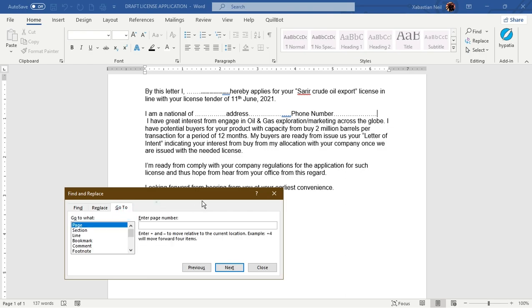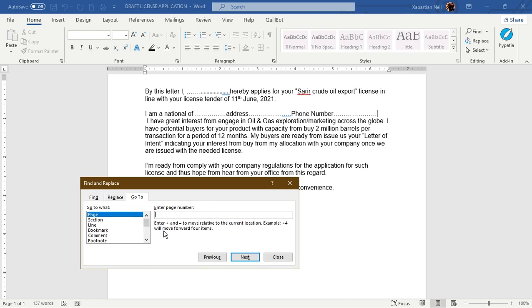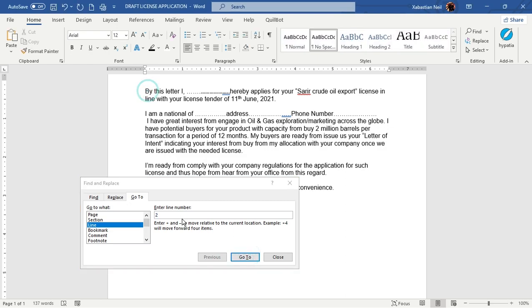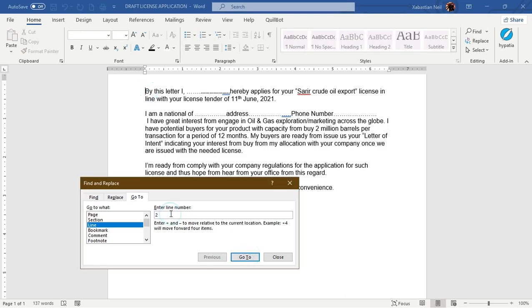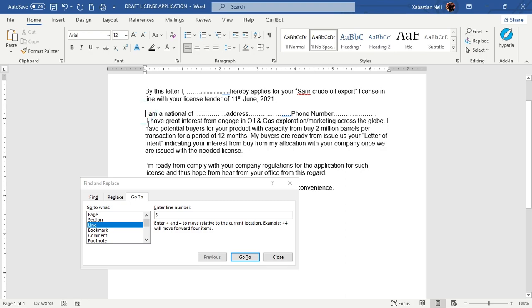Now what we're gonna do is go to. If you want to select whichever page you want to enter, you can, let's say, type in 2 and go to, it's going to go to page number 2. If you want to go to a section, select the section, let's say first section, go to, and it will go to the first section. Let's say line. If you want to search for a line, let's say type 5, go to the 5th line, and you can see that the cursor is flickering over there, so the cursor is now on the 5th line.